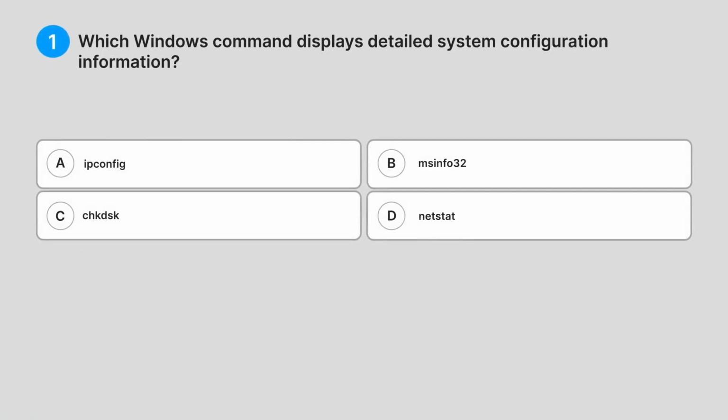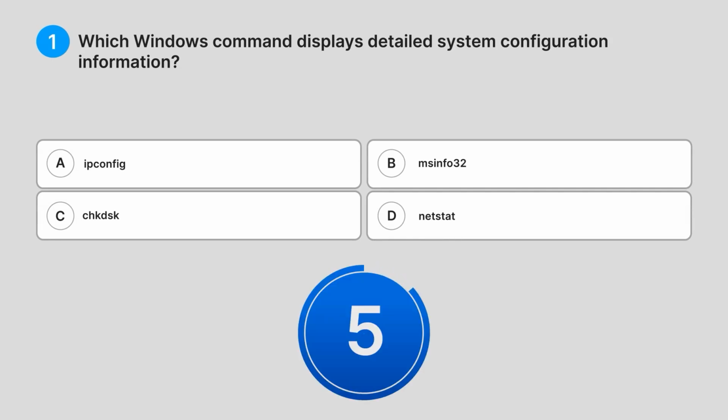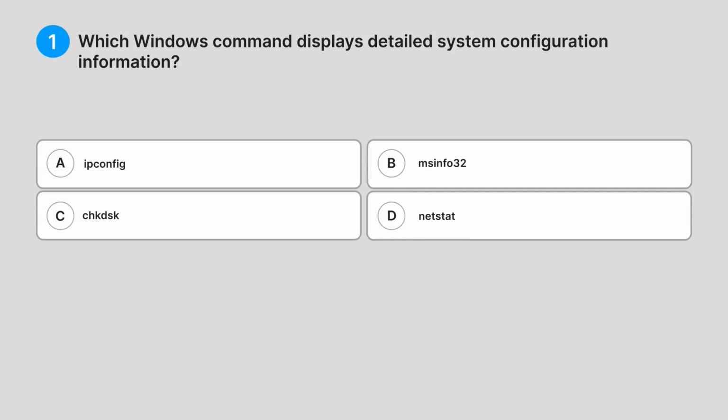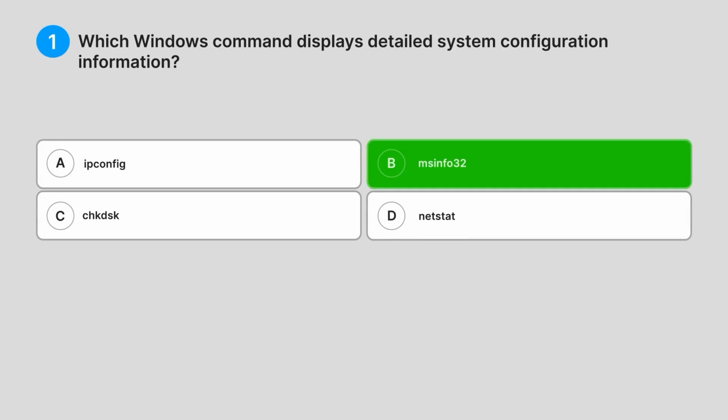1. Which Windows command displays detailed system configuration information? A. ipconfig, B. msinfo32, C. chkdsk, D. netstat. Do you know the answer? Correct answer, B. msinfo32.